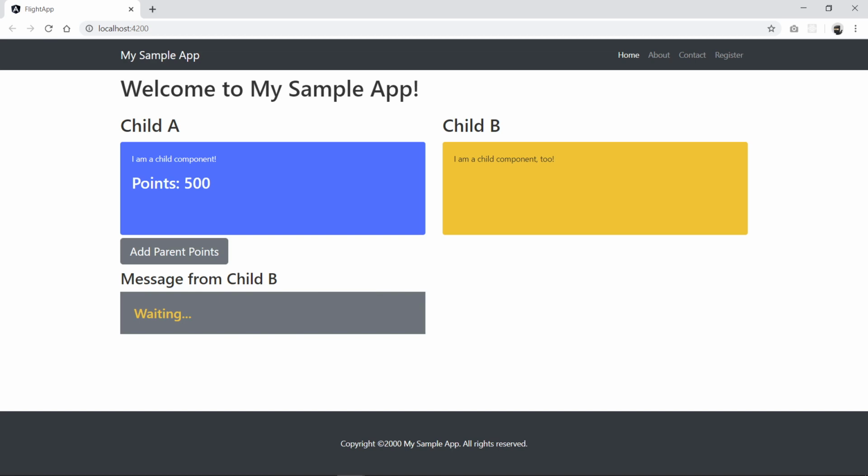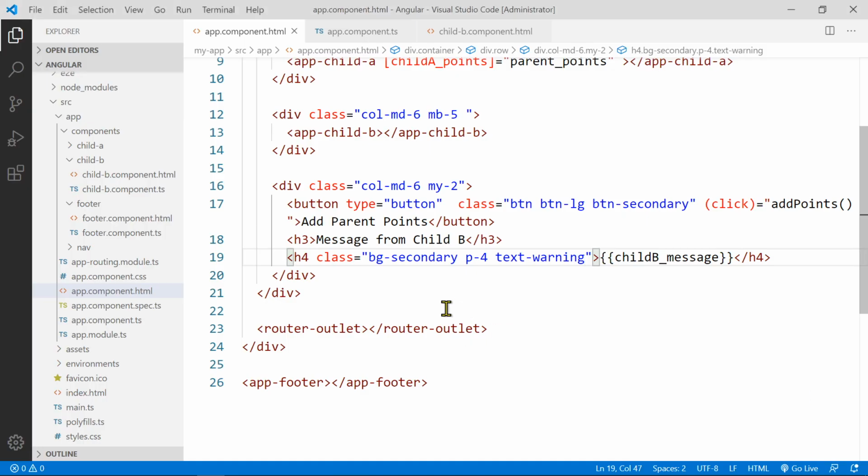Okay, so let's go and then add the code. Well, I like it round. Let's add a rounded class. There we go. That's good.